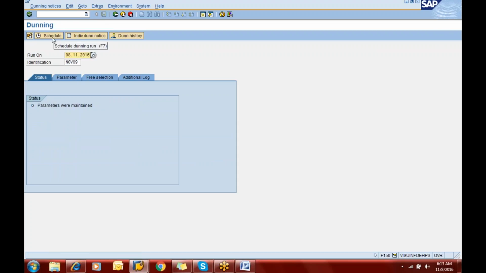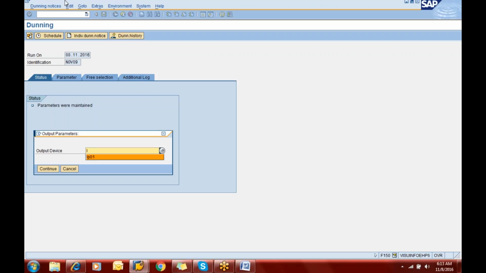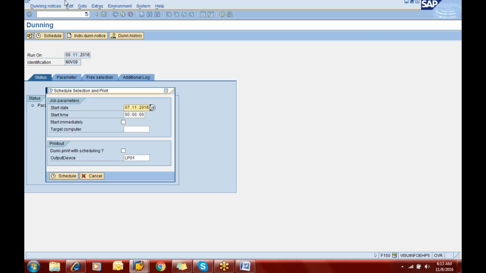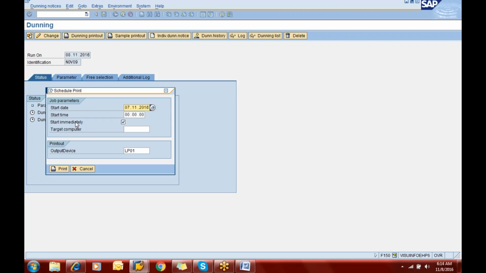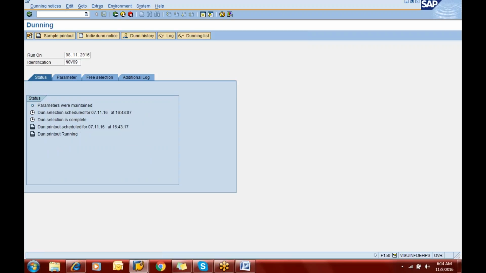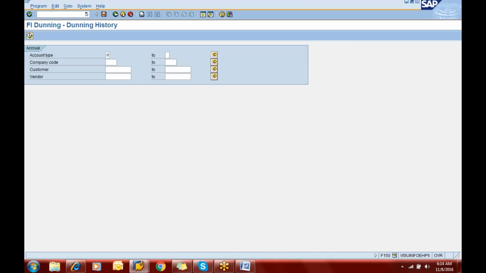So I am assuming that on 18th I didn't get any amount from this customer, so accordingly the system will capture this customer through the dunning program. Here we have to select start immediately, schedule, then keep pressing the enter button and then click on printout, and again keep pressing enter until the system gives the message that it is completed. Then click on dunning history, enter the account type customer, company code Ericsson, and click on execute.